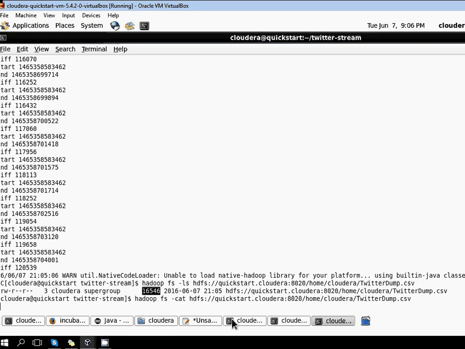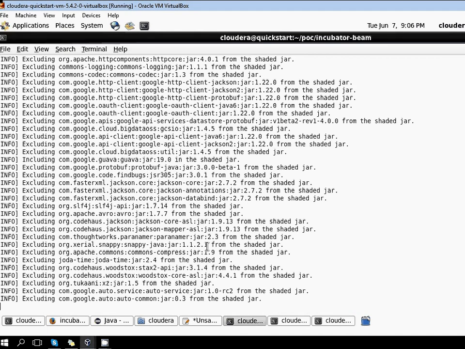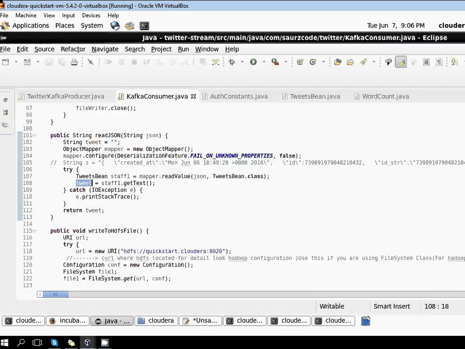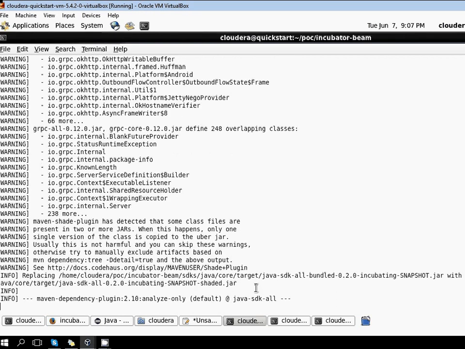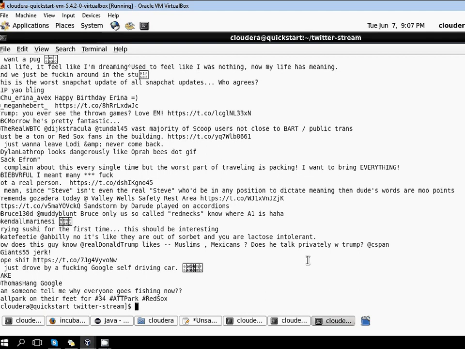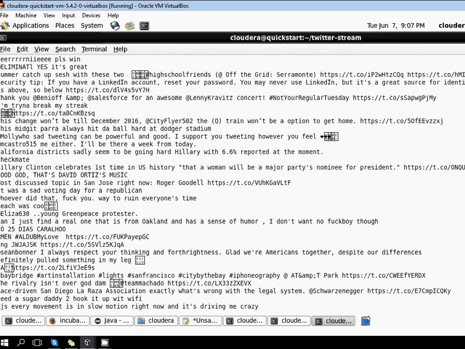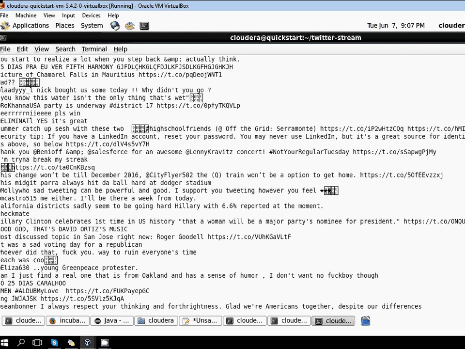Meanwhile I am running this Beam related Maven command. Since we are customizing it, I'm just building it, and it takes a bit of time because it's a pretty big Maven project, and yeah, it is running in parallel. So we'll see. Here you can see the tweets that are being read from Twitter, and this is from the file which is there in the Hadoop file system.